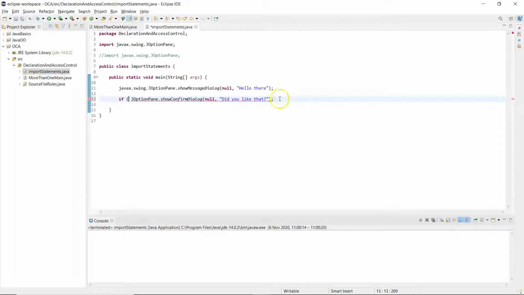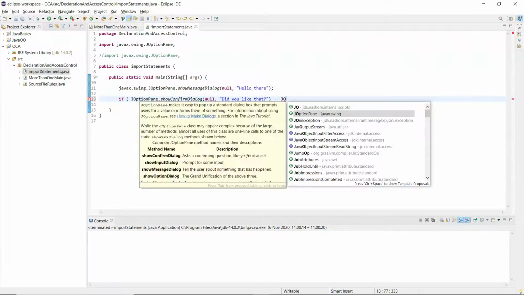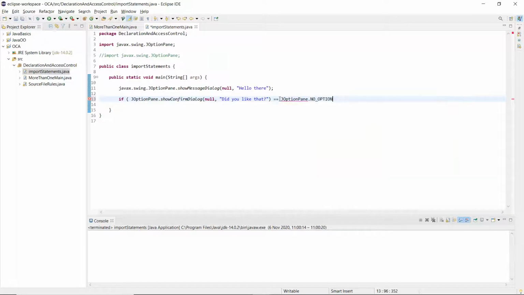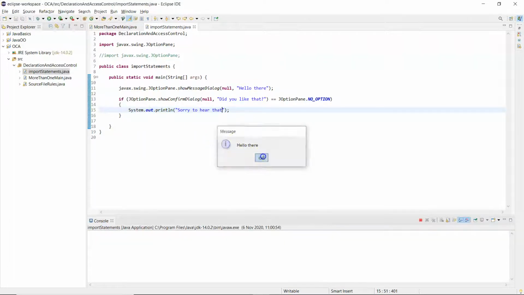So that is JOptionPane.showConfirmDialog equals, and it will return a constant which is in the JOptionPane class. So I'm going here again, JOptionPane dot NO_OPTION. So what I'm just capturing here is if the user typed in no, I'm just going to do a print out here. So System.out, "Oh, sorry to hear that." So just a little test of this. My first message dialog there, hello. Did you like that? If I click yes, nothing happens, but one more run. And if I click no, okay, sorry to hear that. Just proving my code works really.